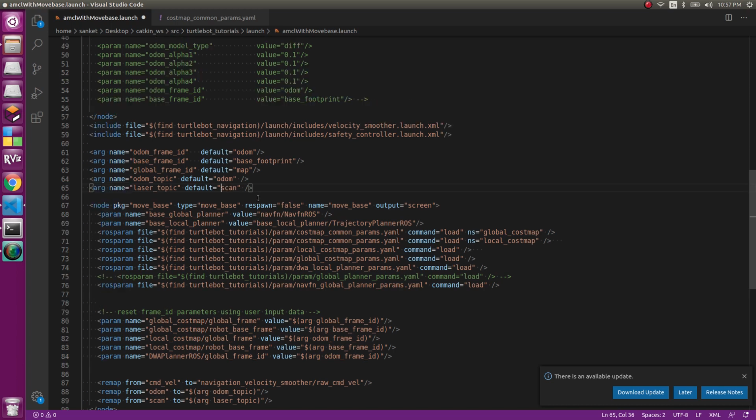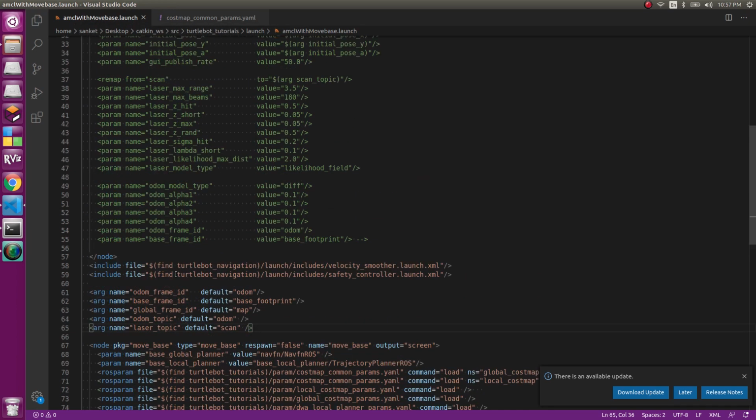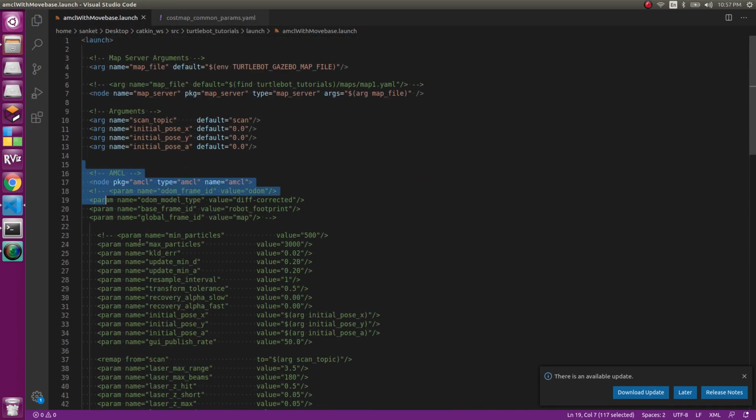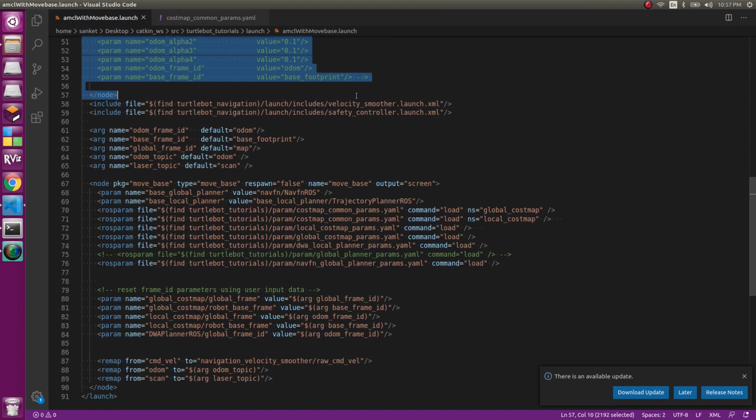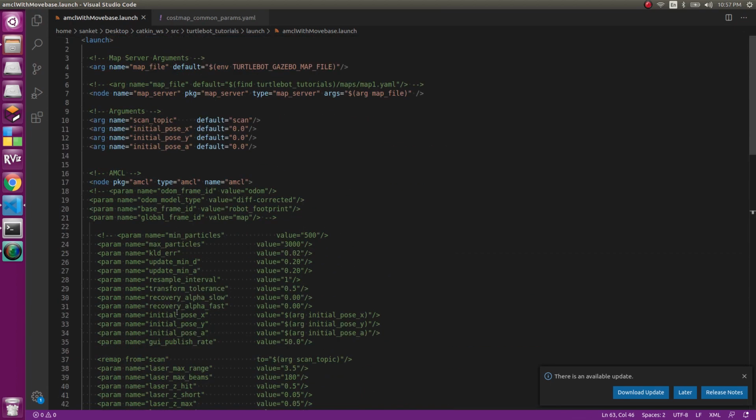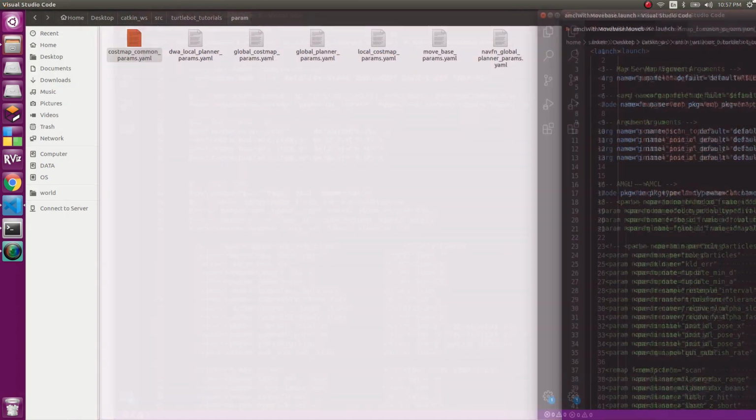So this was all about understanding the amcl with movebase.launch. That is, in earlier videos, we have written the amcl node, and now we are writing the move base node. And this is how you are set to launch this. To see how this runs, let's look at it.